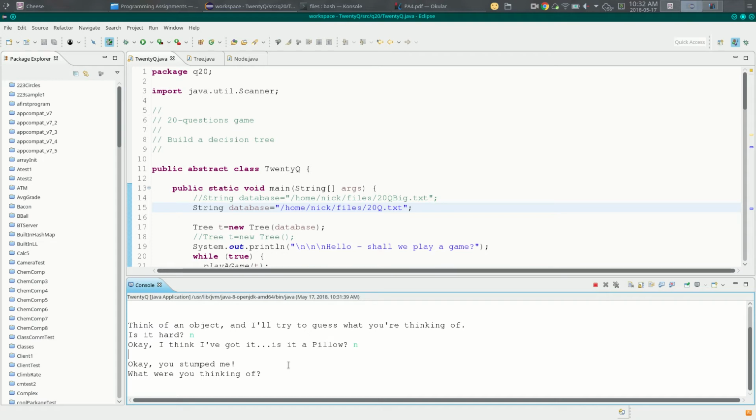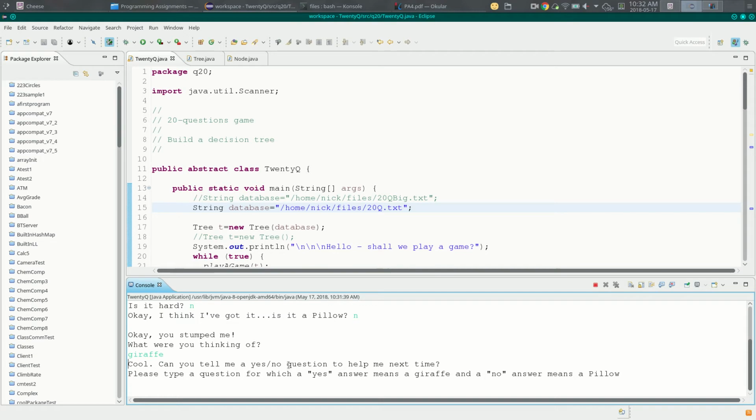A what? A giraffe. Okay, please tell me a yes/no question, where yes means a giraffe and no means a pillow. Is it an animal? Okay, so is it an animal?